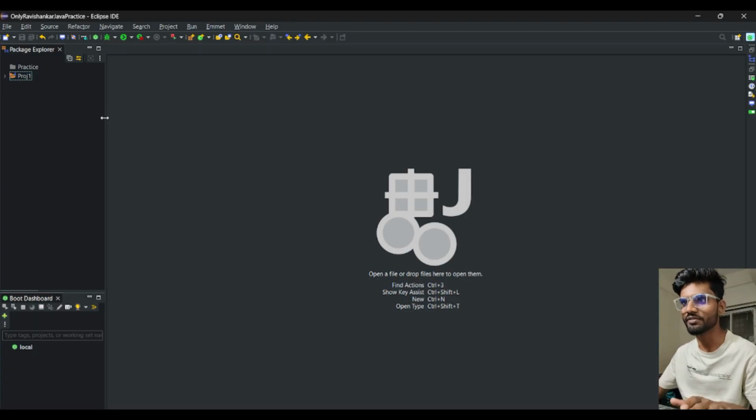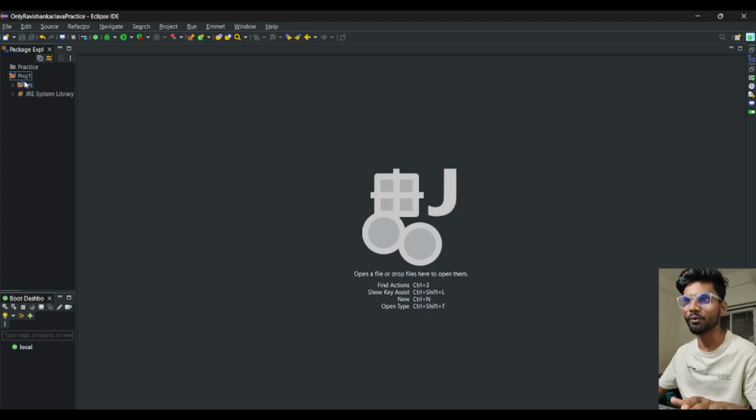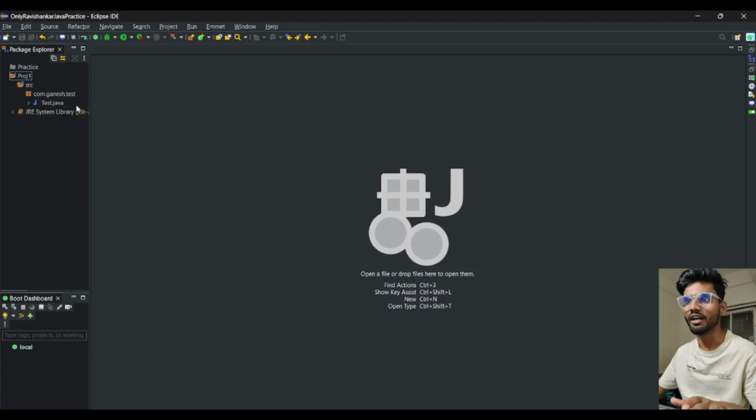So this is my Eclipse IDE. I created one project here. The project name is project one. Here is the source folder, and in the source I created one package. The package name is com.ganesh.test.